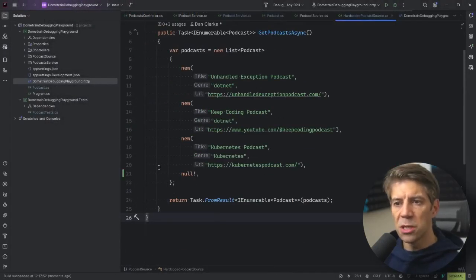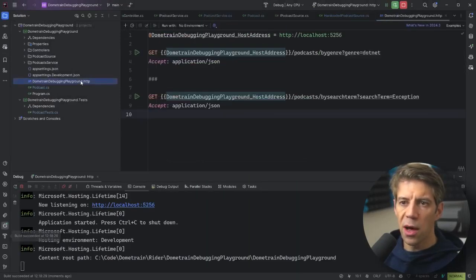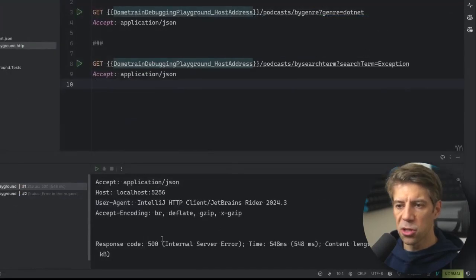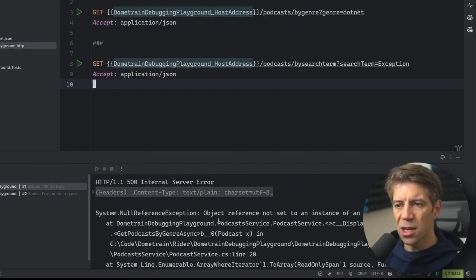So let's assume we don't know this is here and we are running our application in the debugger. If we go to our HTTP and I'm just going to run it, then our output just says 500. So it's a 500 server error from our API. If I scroll up a bit, it does show my exception here, but it would be much better if this would stop in the debugger.